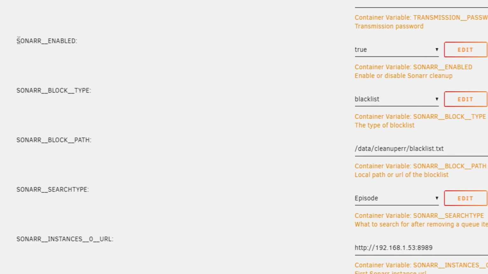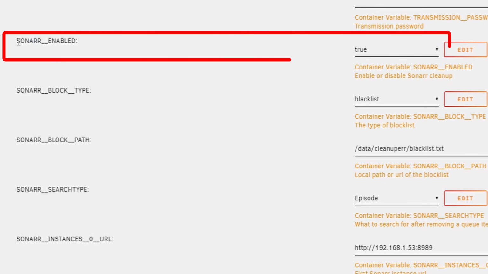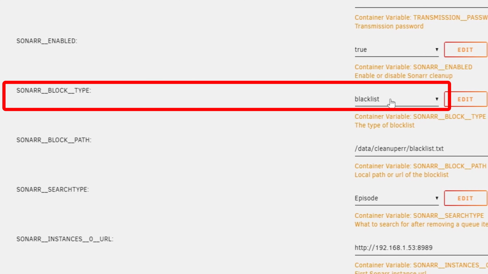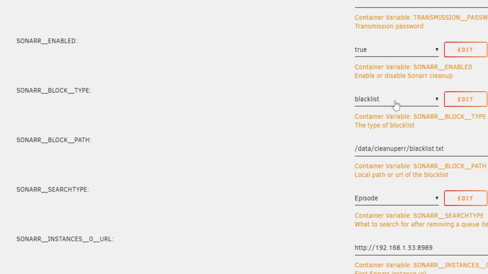Okay, and next we get to the arr apps here. So we'll start here with Sonarr. You can choose to enable or disable this app. Then you can choose your block type if you want to use a blacklist or a whitelist. If you don't want to use anything here, set it to blacklist and then delete this block path. Then it will basically block nothing.